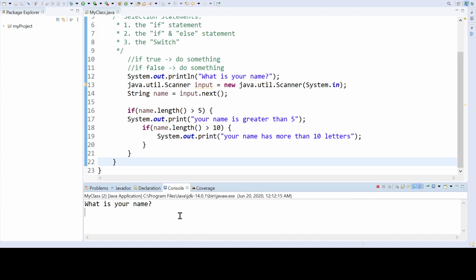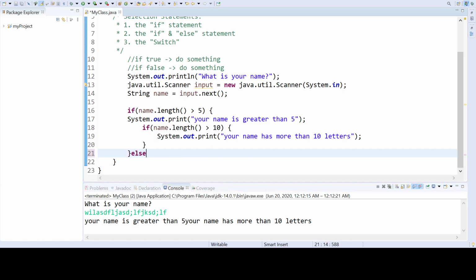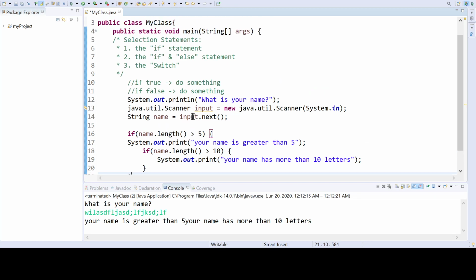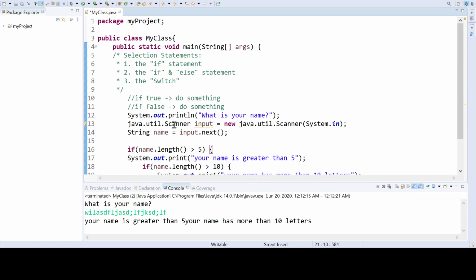Let's go ahead and run it again and do something with a bunch of different letters, greater than 10. Okay, your name is greater than 5, so it executes this one. And then your name has more than 10 letters, it executes this one. And then you can combine this with another else statement here if you want to. So as you can see, you can kind of play around with all that. Hopefully that helped. Kind of gets a little bit complicated. And then next video, I'll go over the switch statement.